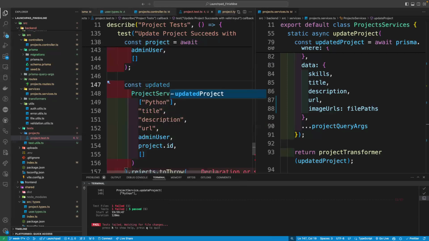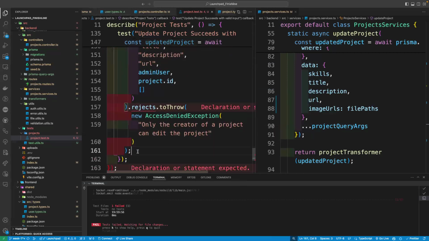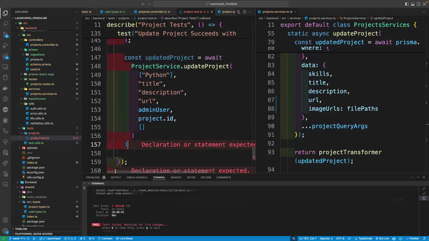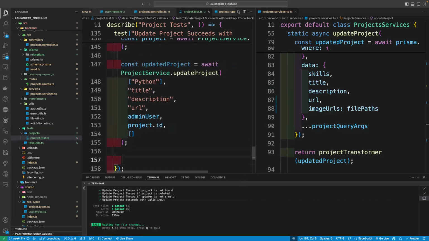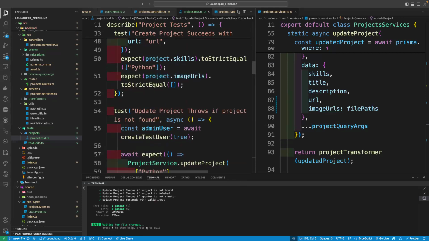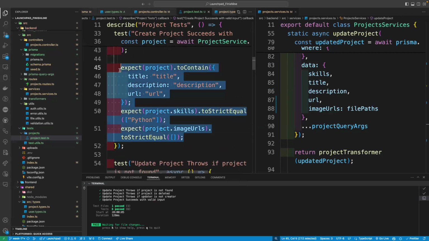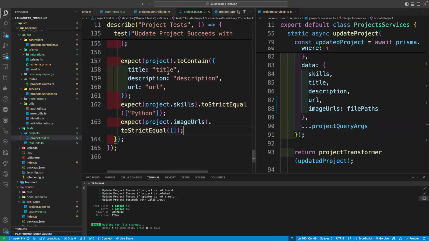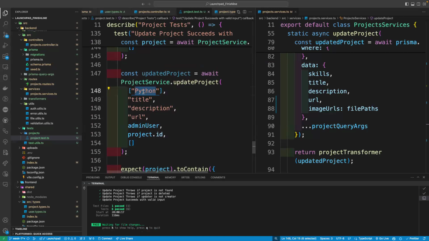Say const project equals await that. And then we're going to add the same expectations here, but we're going to switch some things up. So we're going to say this is now done in TypeScript. This is now second title, second description, second URL.